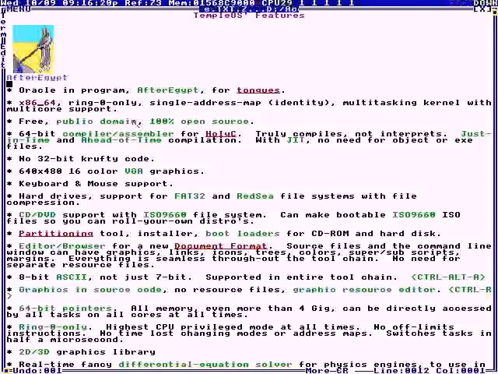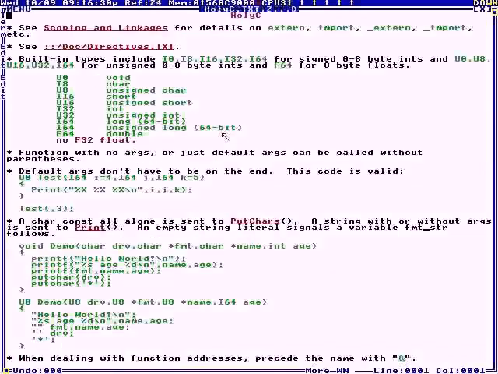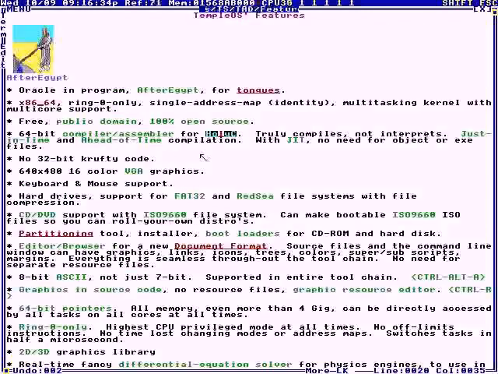Anyway, it includes a 64-bit kernel. It's public domain, 100% open source. It's got a 64-bit compiler and an assembler. It's got a language that's like C, C++, but with improvements, called Holy C. It works just in time or ahead of time. It's got no crufty 32-bit code. It's 640 by 480. That's what God said, VGA.